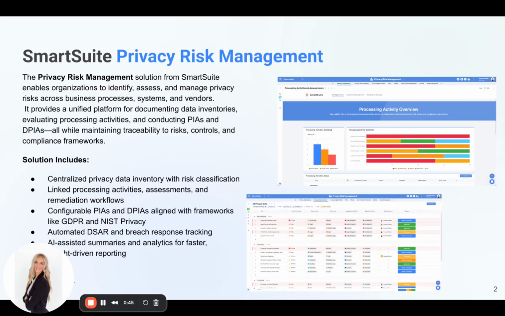SmartSuite's relational model ensures that risks, controls, and compliance frameworks are always connected and up to date, giving you a complete view of your privacy posture. And with AI automation and assisted analytics, you can move from reactive reporting to proactive, insight-driven privacy management.